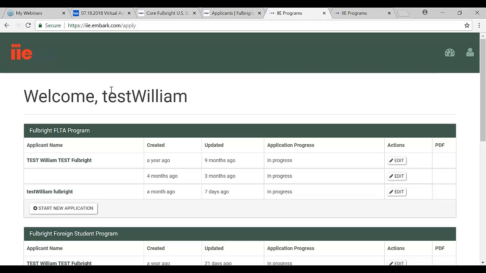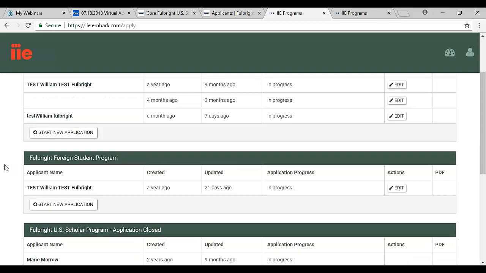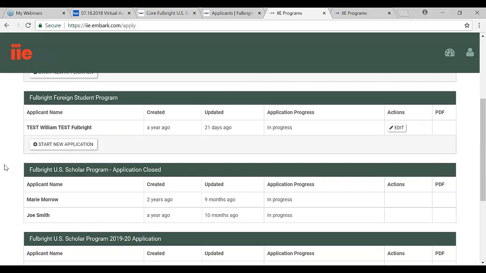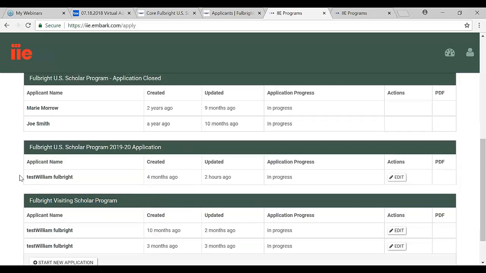So what will happen is, if you've done a previous application, it'll show up. We have all of the different Fulbright programs on this one sample, so that's why you're seeing different things. If you've applied in the past, you'll see this application closed. You want to make sure that it says Fulbright U.S. Scholar Program 1920 application.